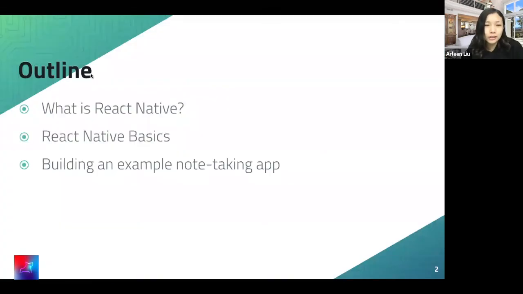Right. Now, an outline of what we're going to be going over today. First, I'm going to give a very brief high level overview of what React Native is. Then I'm going to go over some React Native basics. And then I'm going to walk through a very quick note-taking app that I built.